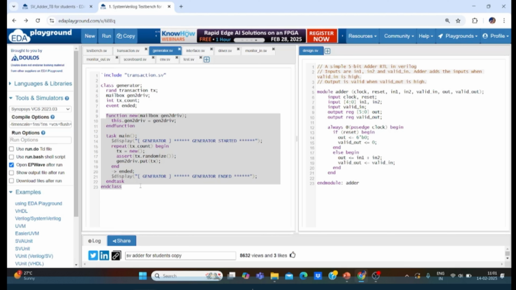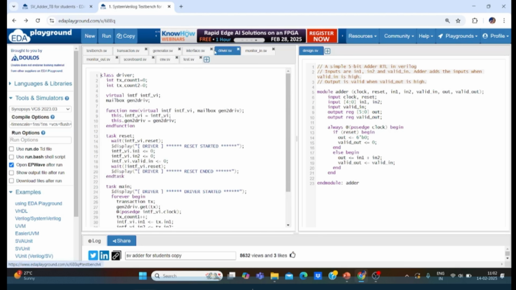See, the rand bit, which is random transactions need to be coming, and then the mailbox. Okay, mailbox name it gen to drive because it is transferring from generator to driver. Now along with the generator, let us see the driver. Now what should the driver consist of? Obviously driver should consist of the transactions.